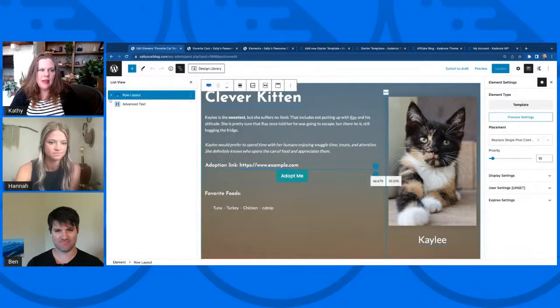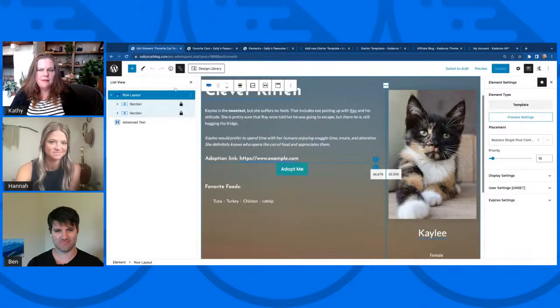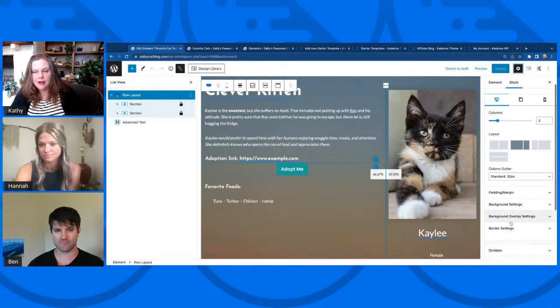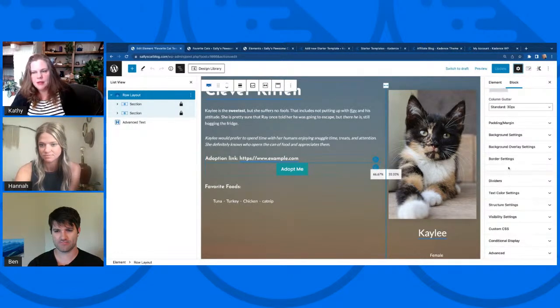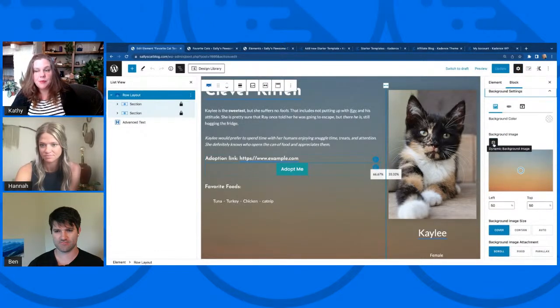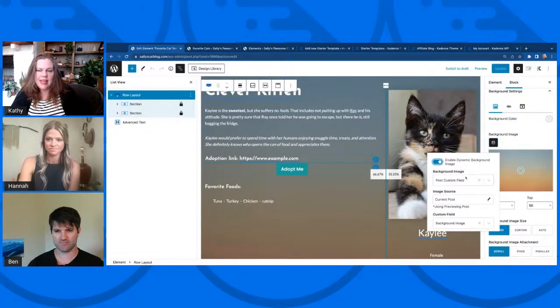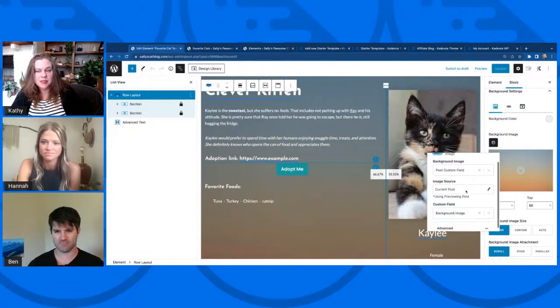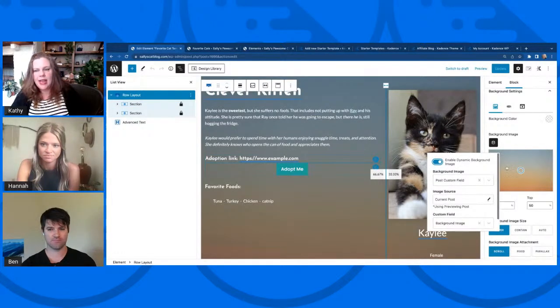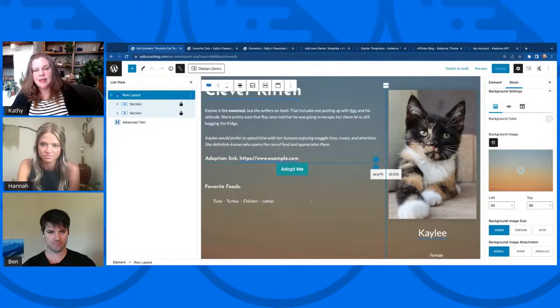And here on our row layout, I think it's on the row layout where I set up our dynamic background and our background overlay. Yes, that's where we set it up. So we set this up using a background image. We clicked on our dynamic background image, and then we were able to go in, find our post custom field, and find that background image that was dynamic, specific for that particular cat. And we are able to do all of this dynamically. So each cat gets its own background.